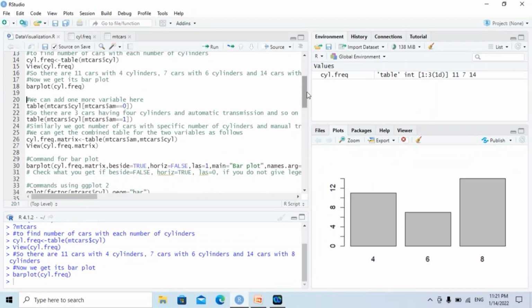Now, someone could find this very uninteresting because we are only talking about one variable. So is there any way where we can talk about more than one variable? Obviously there are ways where we can consider more than two categorical variables, and we can actually plot the bar plots corresponding to them.